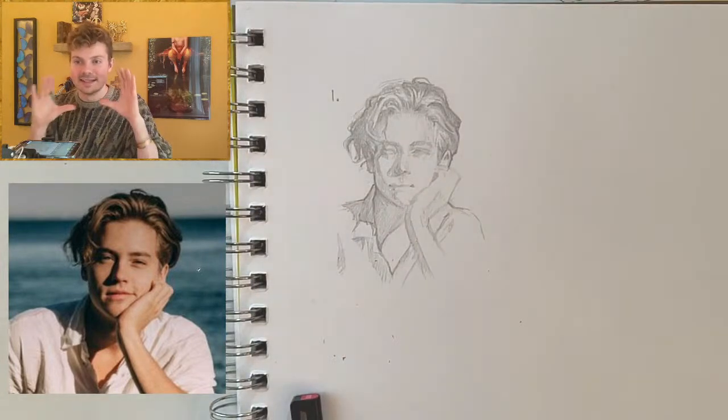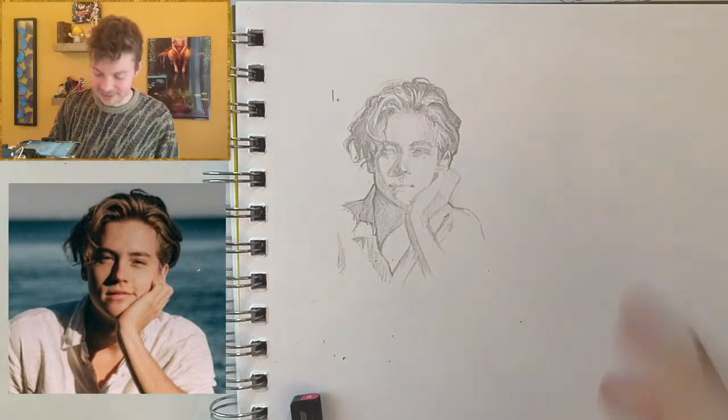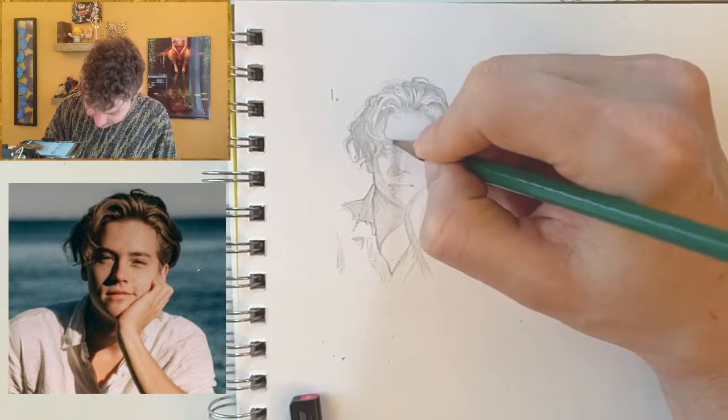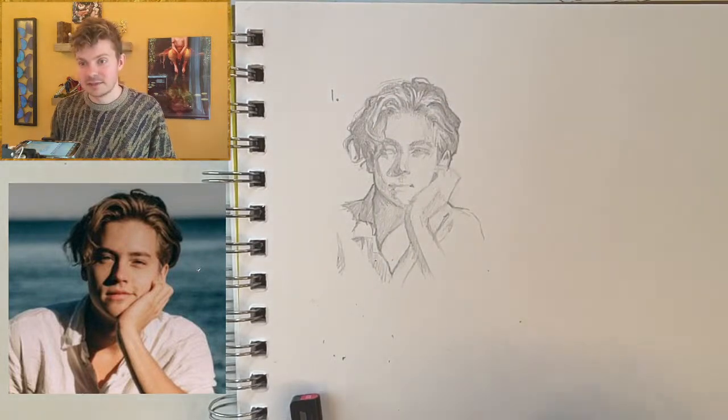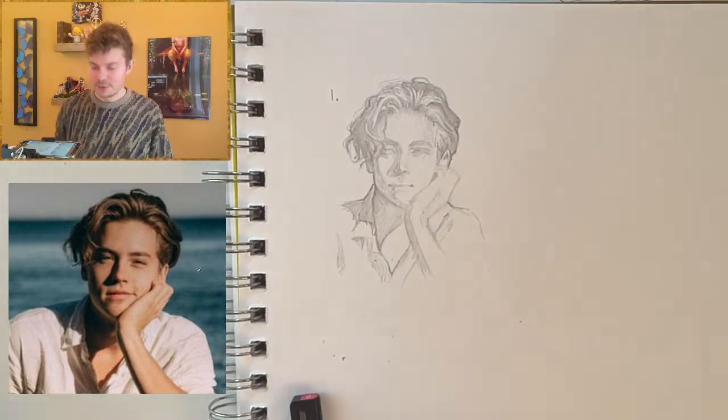I feel like I definitely made his face a little smaller than it should have been. I should have made it a little bigger, but focus was on the hair, not the face. I'm just going to push the eyebrow up, because I feel like that makes it weirder, actually. Maybe not. We'll just leave it as is.